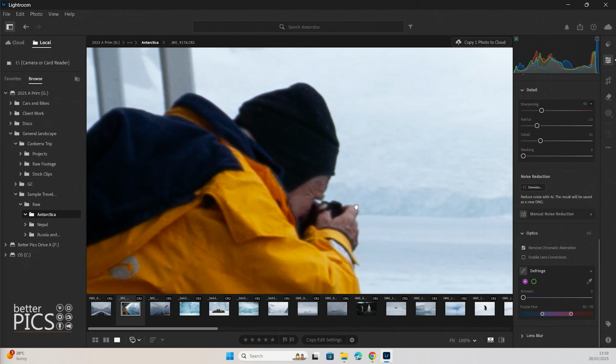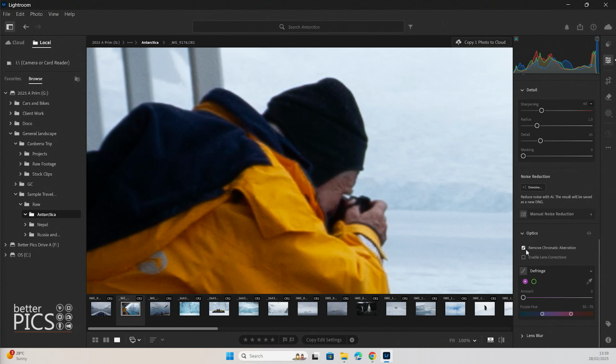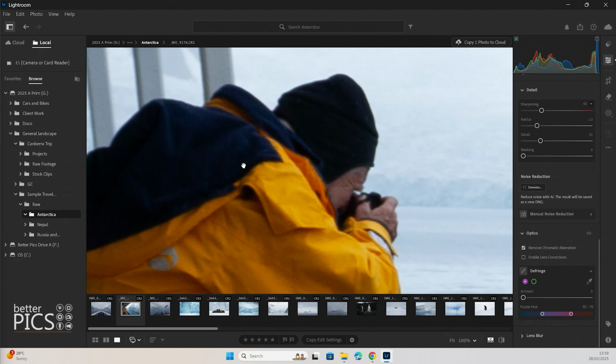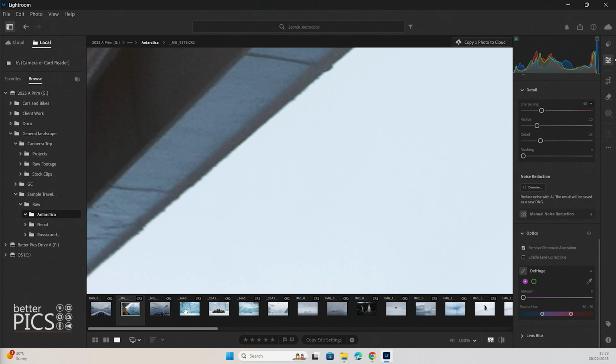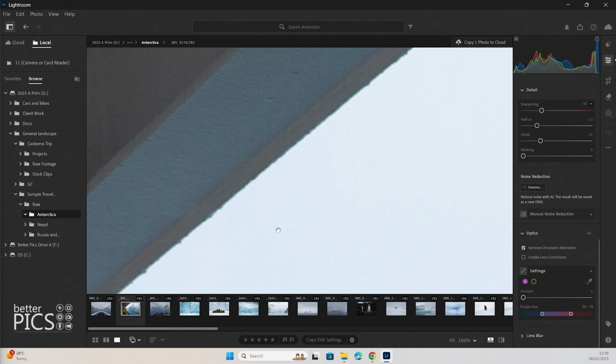So you can see that fringing, if I turn that on and off, it all but disappears. We can see a little bit there just on the outline, but for all intents and purposes, it really has done a fantastic job of removing that chromatic aberration or colour fringing.